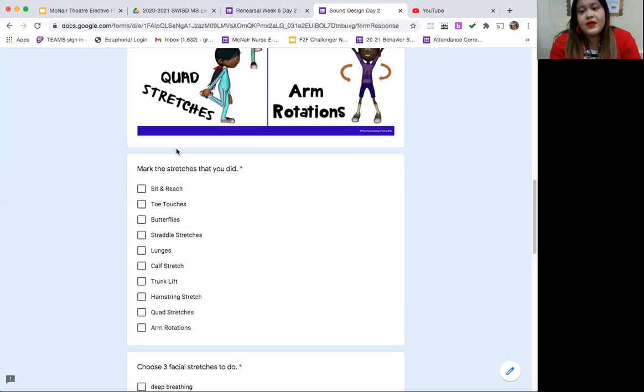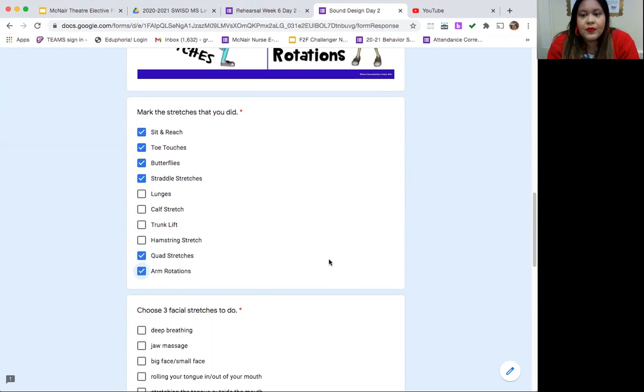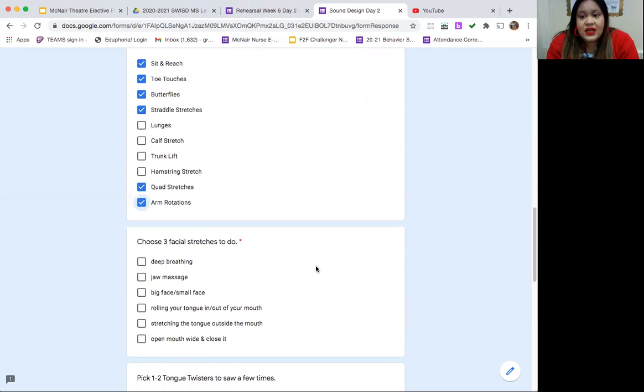So I'm going to mark the ones that we usually do in our live sessions when we do our warm-up routine at the beginning of class. These are the ones we usually do. And then facial stretches, deep breathing. An easy one is to trace your hand. Inhale, exhale, inhale, exhale, inhale, and exhale. Very good. Inhale, exhale, inhale, and exhale. I'm just going up and down my fingers, inhaling, going up, exhaling, going down.